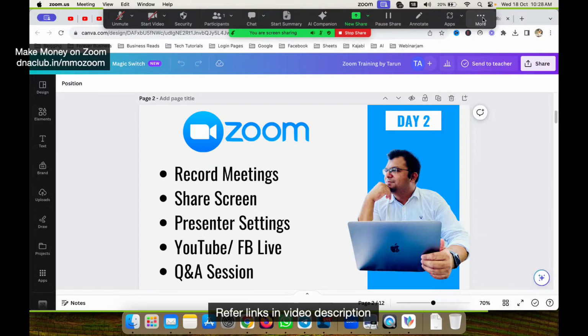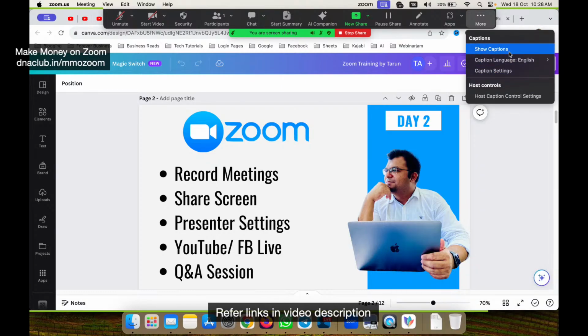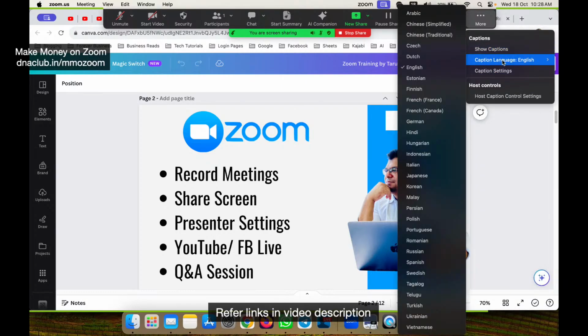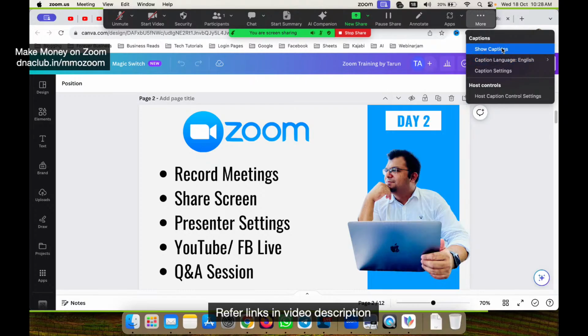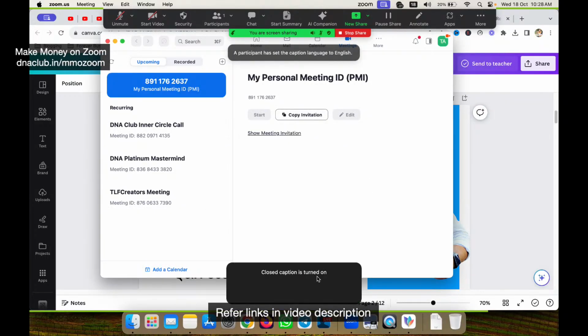Again, you get an option if you want to record a meeting. So you get an option by clicking on the more button. Record to the computer or record to the cloud, which we discussed just before picking up this topic, right? Then captions. If you are speaking in Hindi or English, whatever, it will automatically show captions. Just select the caption language, English or Hindi. So if I select English, fine, show captions. It will automatically show captions at the bottom.